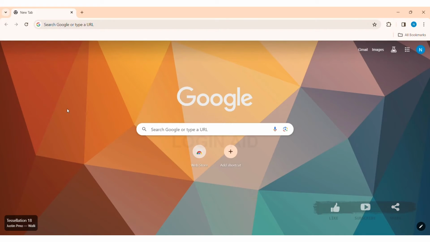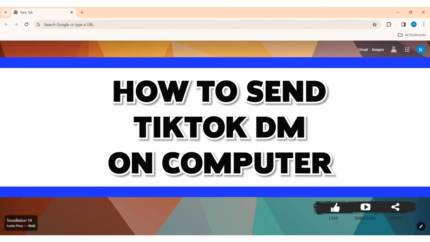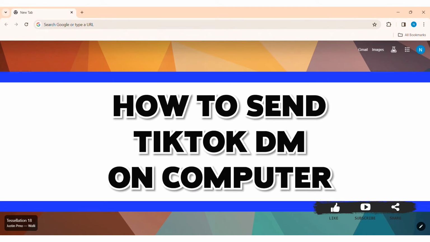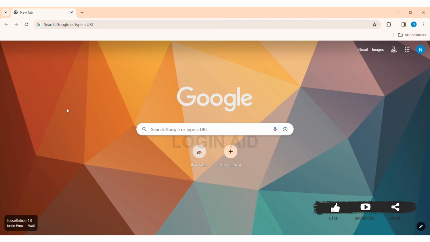Today in this video, I am going to show you how to send TikTok DM on computer. To send TikTok DM on computer, you can either use your TikTok application on your computer or you can go through any web browser available on your PC. For this method, I am going on with my web browser.